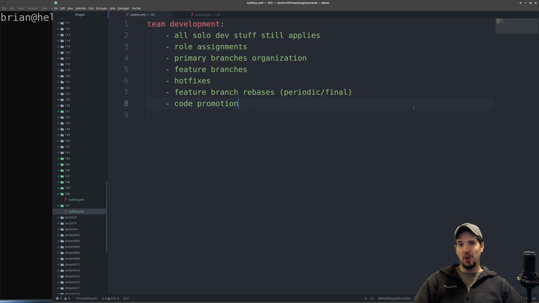And last but not least is code promotion, and this is getting code from one place to another. So this is promoting code from a feature branch to develop. This is promoting code from develop to master, and then this is promoting code from master to a release or to some deployment. How exactly code is promoted from feature branches to develop is based on the project that you're on. Some organizations like to use pull requests, and that's because they're using a tool that supports code review or commenting directly on the platform.